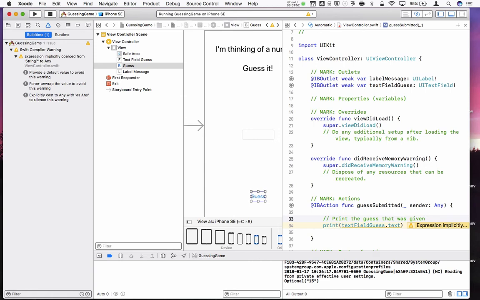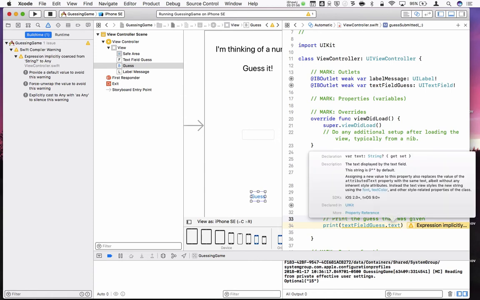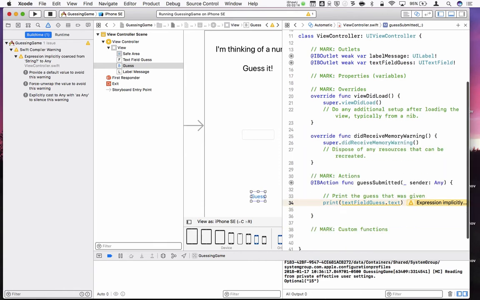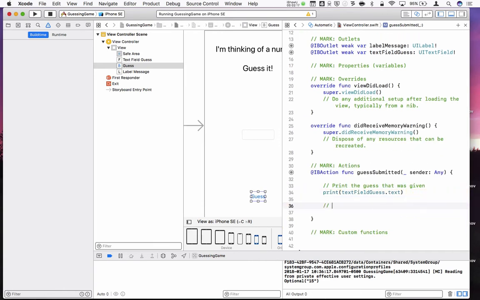So what that's telling us is that the text property on text field guess is an optional string. So as you know from earlier this year when we studied the difference between optional variables and regular variables, we need to unwrap optionals before we can use them. We need to make sure that the variable is not nil. That's what it means to unwrap an optional. So here's how we do that.